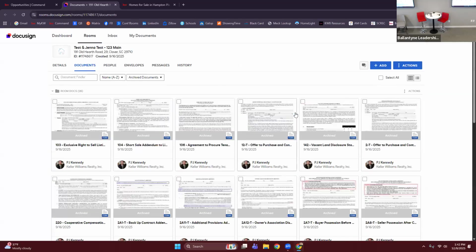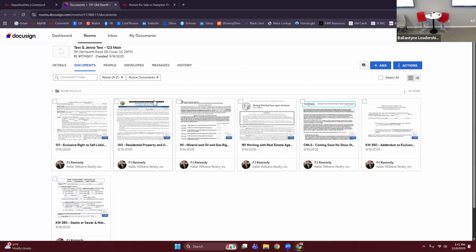So I removed everything I don't need and just left the stuff I needed. And I'm going to show you how to do that. There's a little square right here. If you check these boxes, this toolbar comes up here, right?